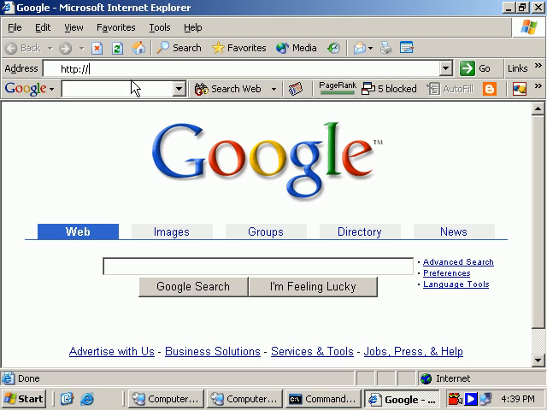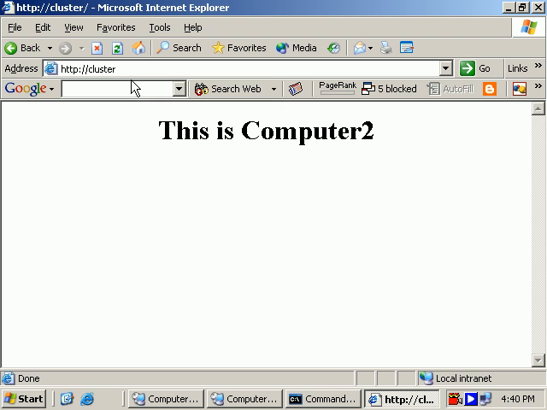So this is a computer outside of the cluster. And all I'm asking for is cluster. And through DNS, that should get resolved to the .250 IP address. And through NLB, I should get to one of the nodes. Now, node 1 has been stopped, and therefore node 1 should not respond. And there we go. I got computer 2.